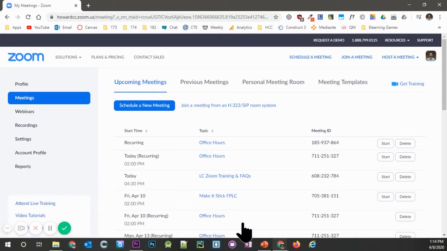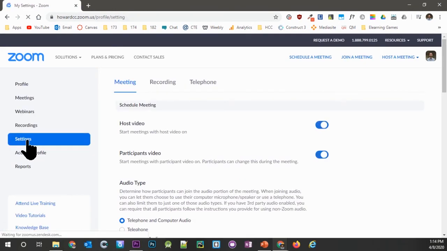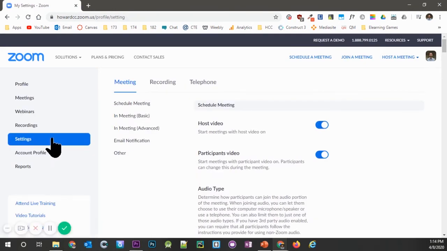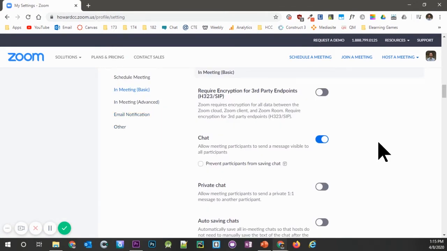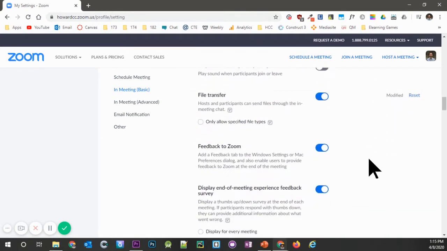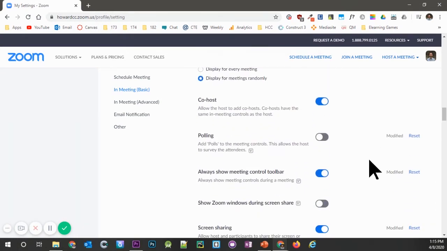On the left navigation menu, click Settings. Then click In Meeting Basic to scroll down to the In Meeting Basic settings. Scroll down a bit more until you see Polling. Click the switch next to Polling to turn this on. You will see a message that your settings have been updated. Now we can use polling in our meetings.